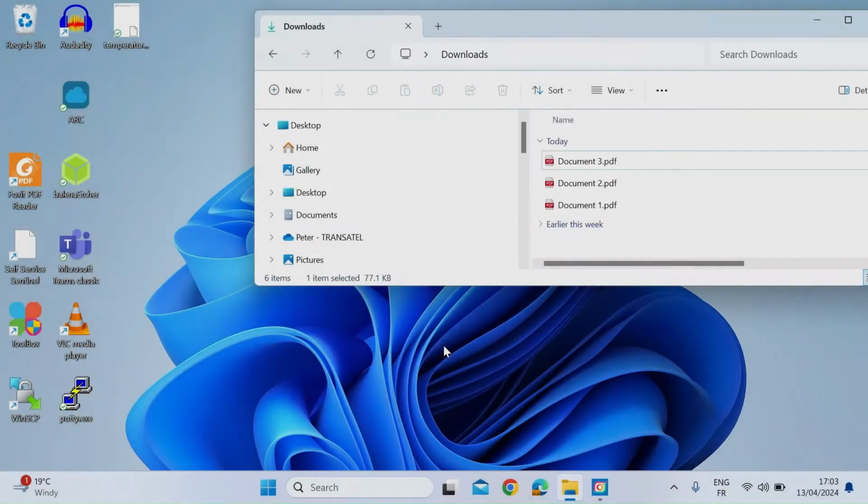Hi everybody. So today I'm going to show you how you can combine multiple PDF documents into a single combined PDF document. So here I've created three sample PDF documents, documents 1, 2, and 3.